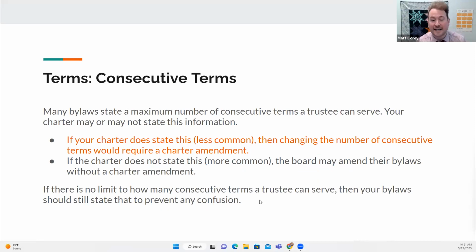Consecutive terms. This can be really confusing for people, and I've got some remedy for it. Many bylaws state a maximum number of consecutive terms a trustee can serve. Your charter may or may not state that information. If your charter does state this, which is less common, then changing the number of consecutive terms would require a charter amendment. Anytime I refer back to a charter, you'll notice it's in orange here.